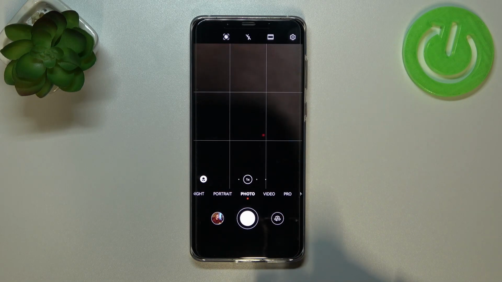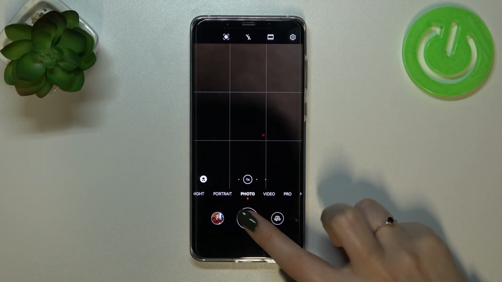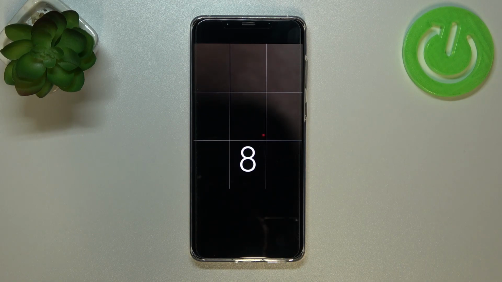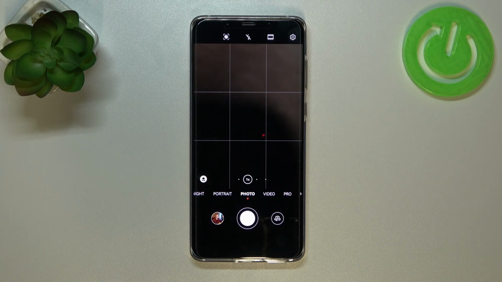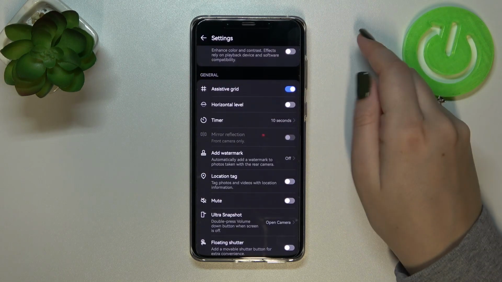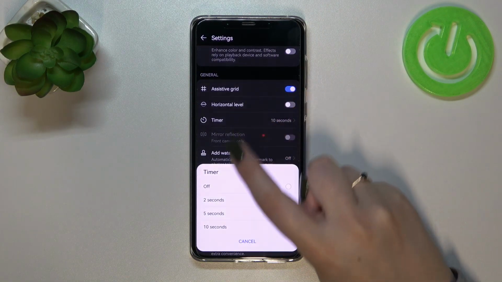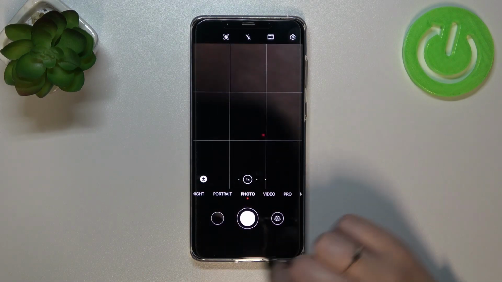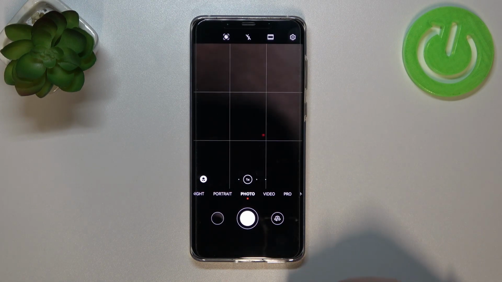So now we can go back to the camera and check. After tapping on the shutter button, you can see that your device will count down from 10 or 5, depending on which option you've chosen. And after that time, it will simply take a photo. So as you can see, it just took a photo, and if you'd like to turn it off, then go back to the timer and tap on off, of course, and from now on your device will take photos right after touching the shutter button.